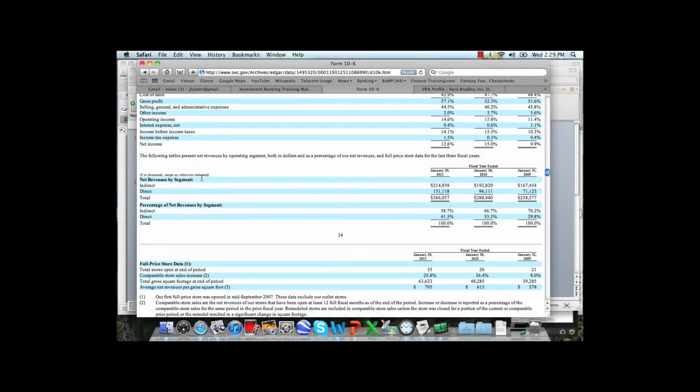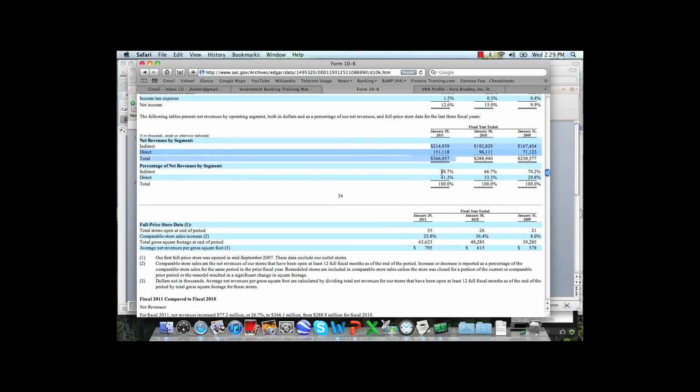We've got revenue by segment, could be really useful. Again, if you're making a presentation to a competing company, you could just show that you've done your research, saying, well, I know Vera Bradley has blank revenue in its direct segment versus in its indirect, and it gets 58% of its sales from indirect, down from 70% a couple years ago.